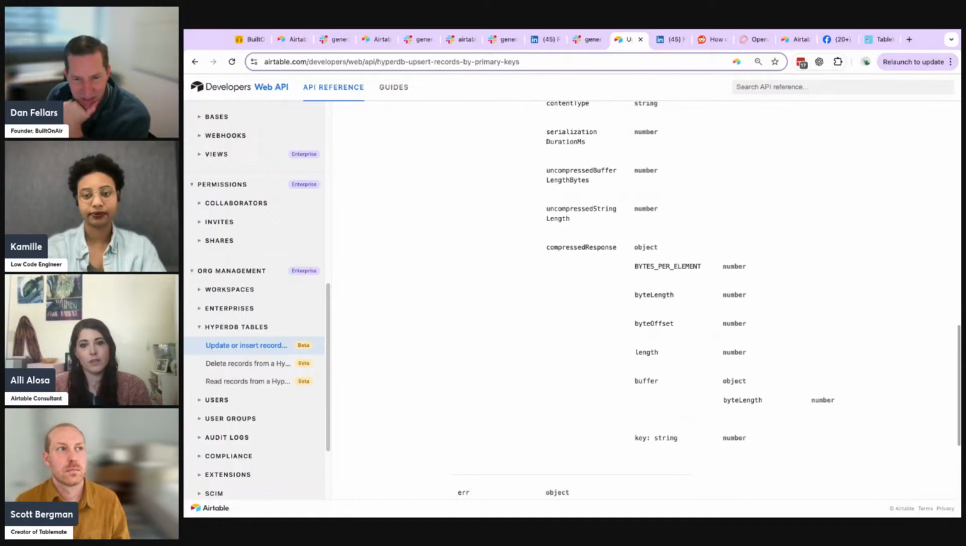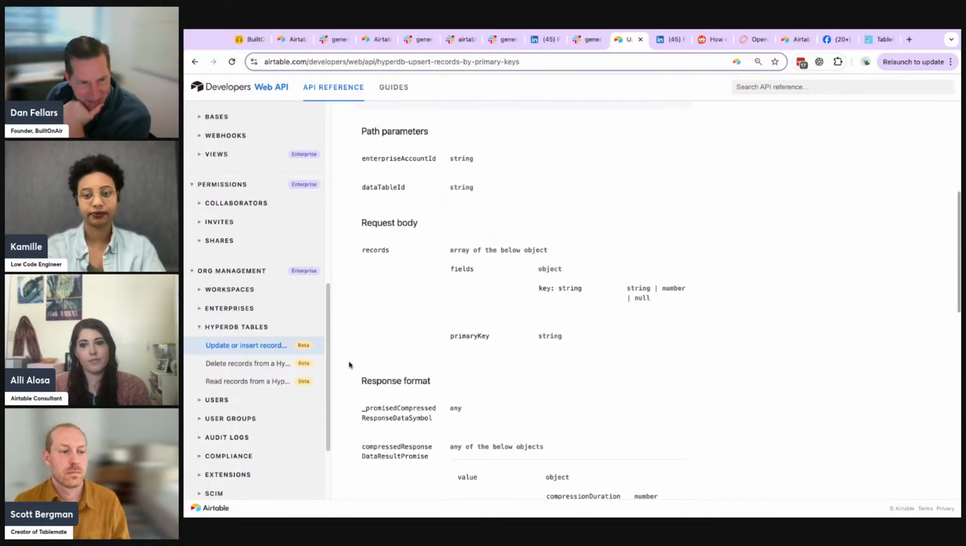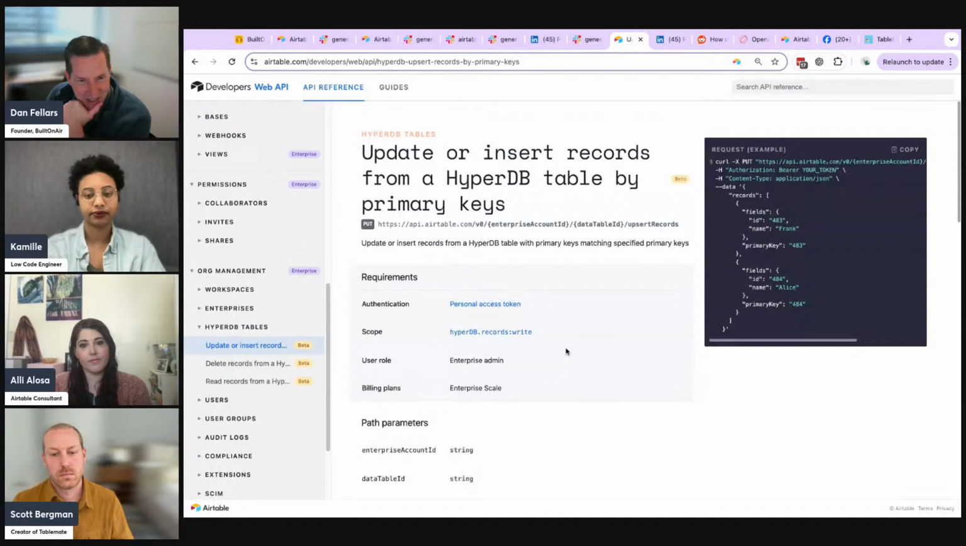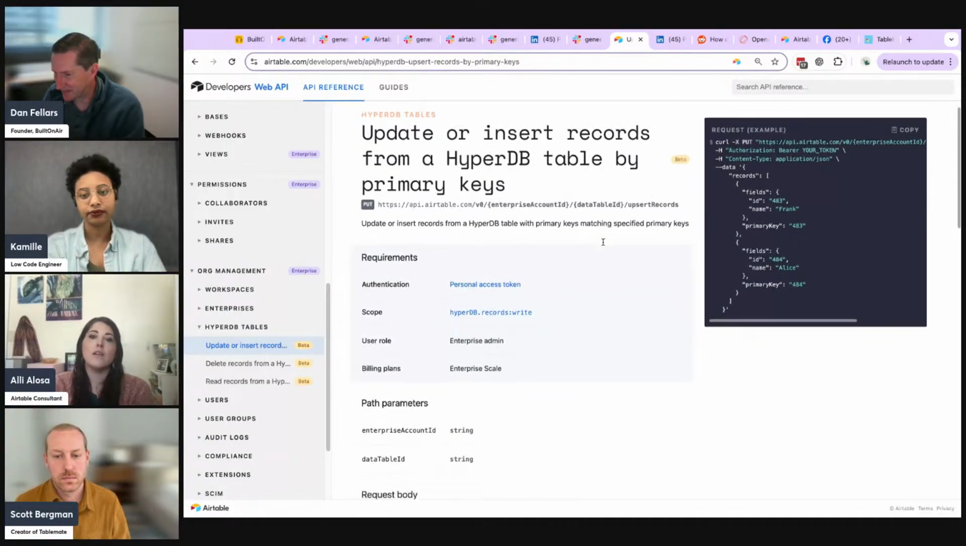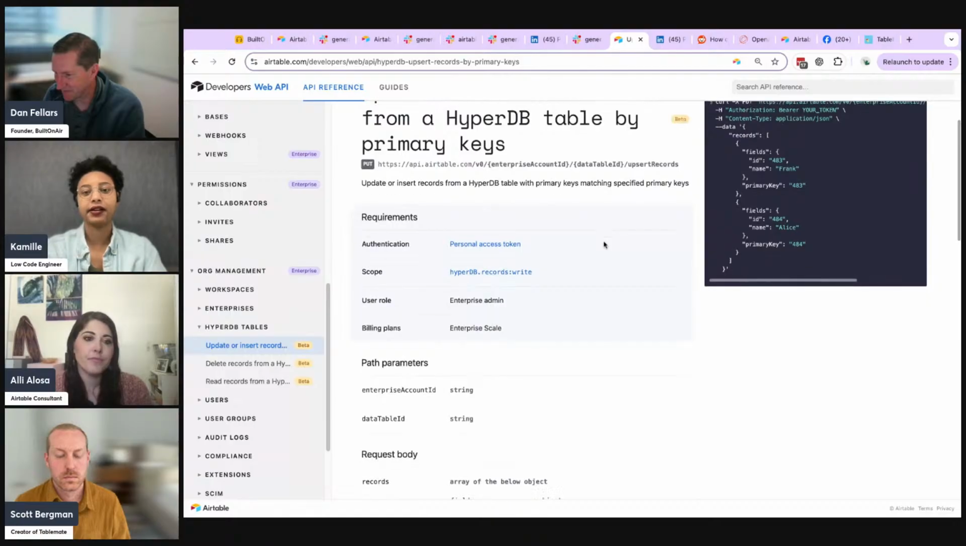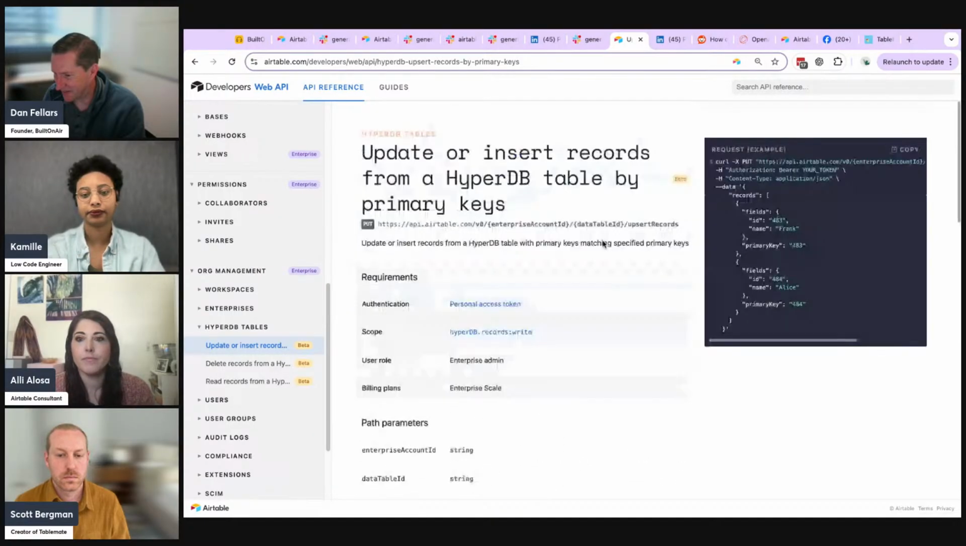Interesting. Okay, yeah, definitely something we'll keep an eye on. Love to hear feedback if people are using HyperDB, what your thoughts are with it. Yeah, I've yet to see anybody using it. I'd be really interested. Absolutely. Yeah. All right. Next one.